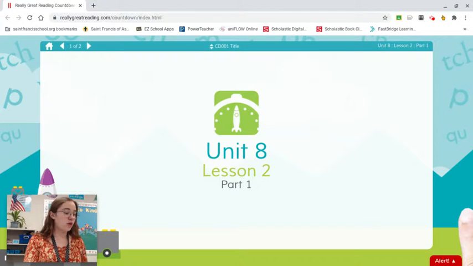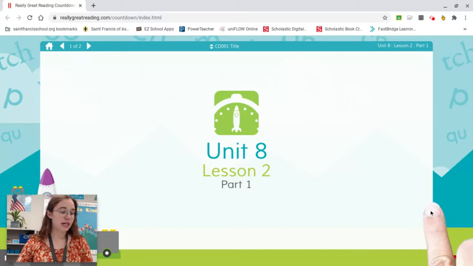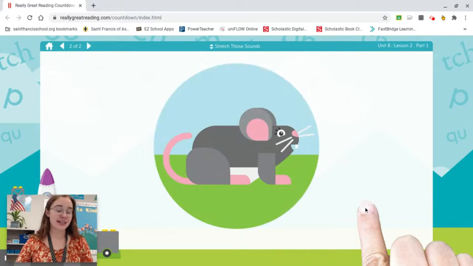Today, we are going to separate all of the sounds in some words. Listen while I say the sounds in mouse. Mouse, ow, s, mouse. Let's stretch the word mouse together. Mouse, ow, s, mouse. Good. Make sure your fingers are doing what my fingers are doing.